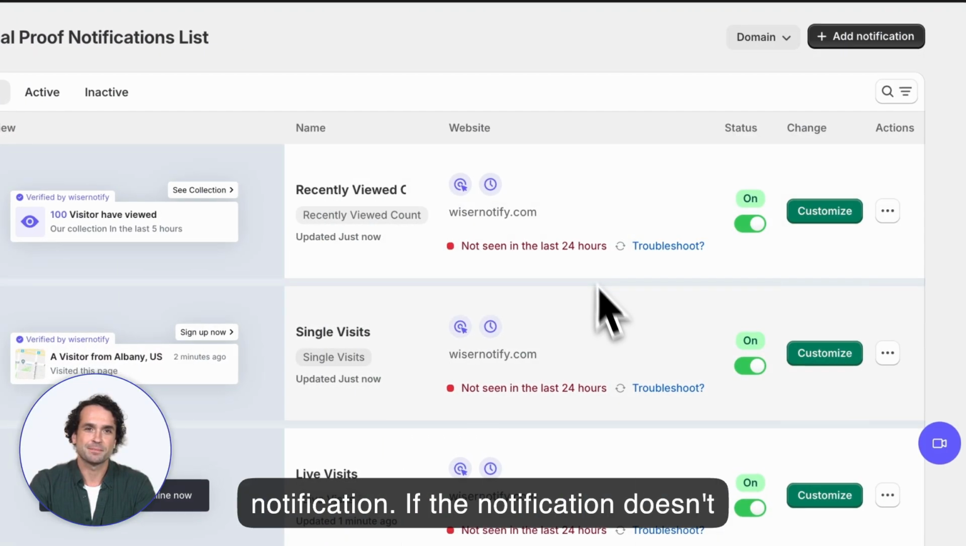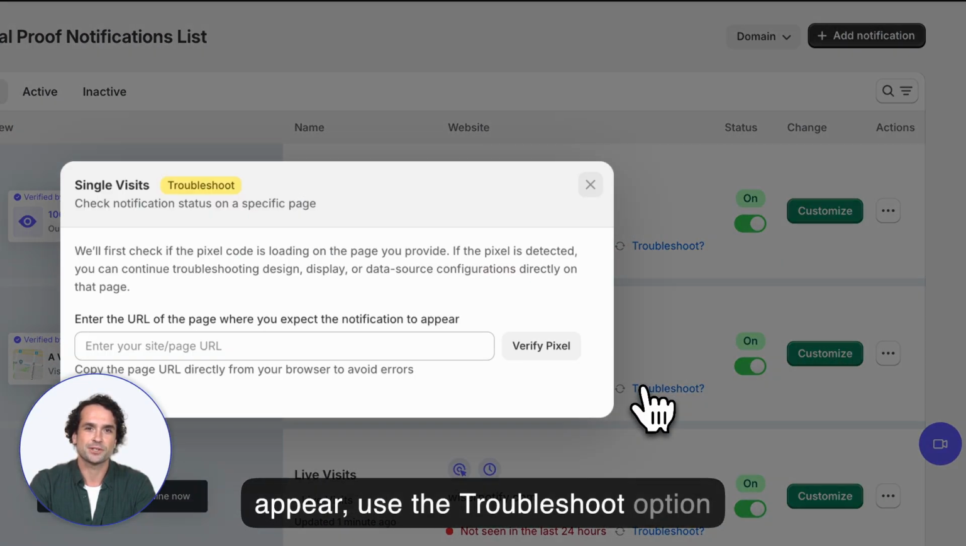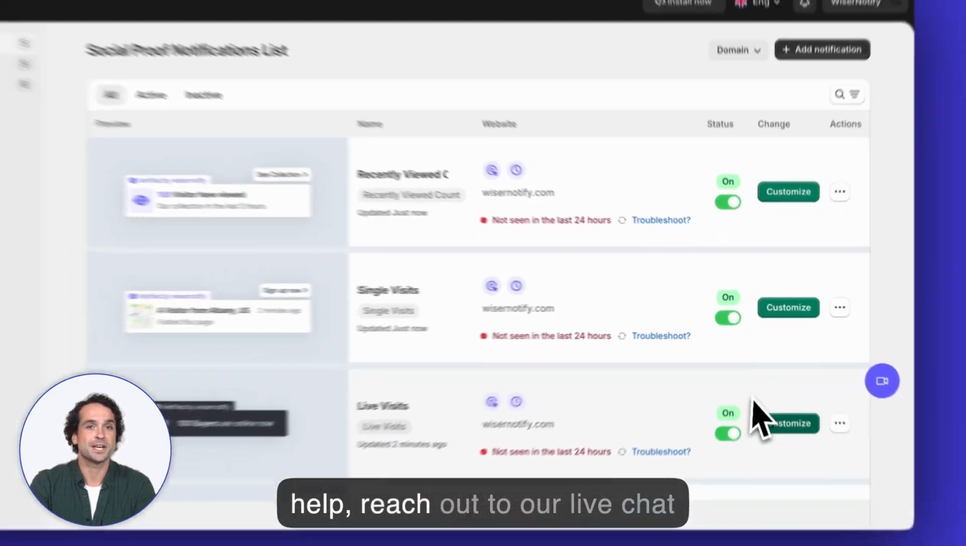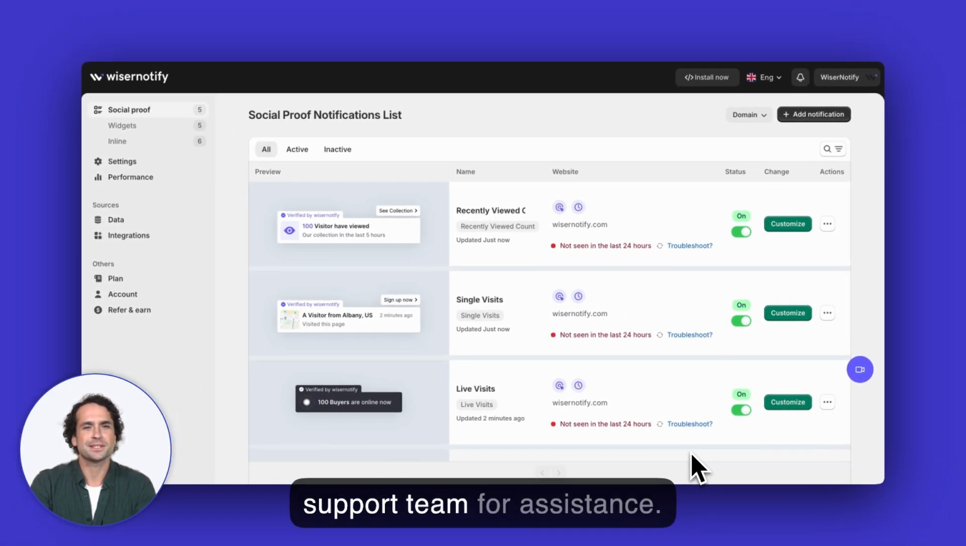If the notification doesn't appear, use the Troubleshoot option to identify issues. If still you need help, reach out to our live chat support team for assistance.